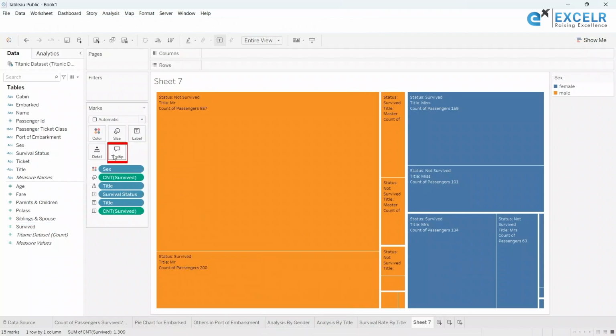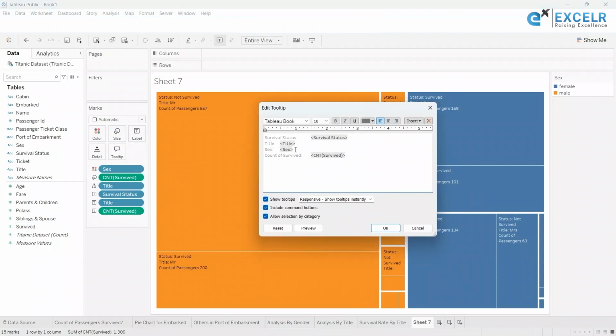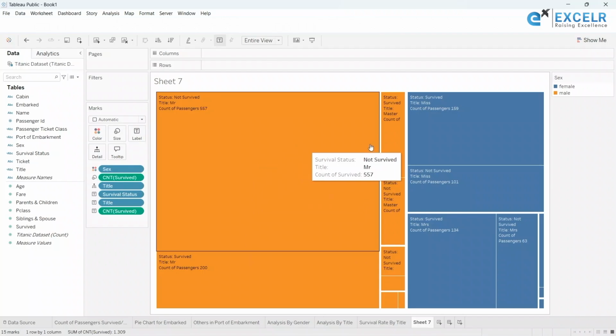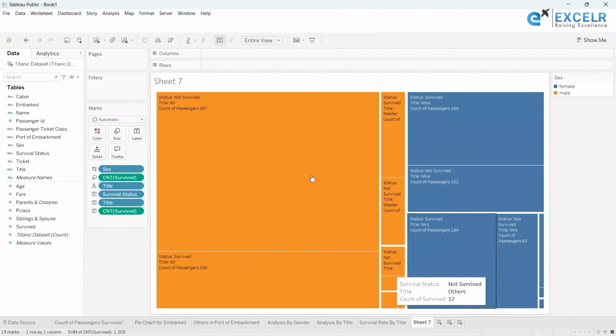So in the tooltip, we have similar kinds of fields. We have the survival status, we have title, we have gender, and we have count of survived. We do not want to see the gender because we can already see that through the color. We will remove that from the tooltip. Let's keep only the survival status, the title and the count of survived. So that's what I have on my tooltip.